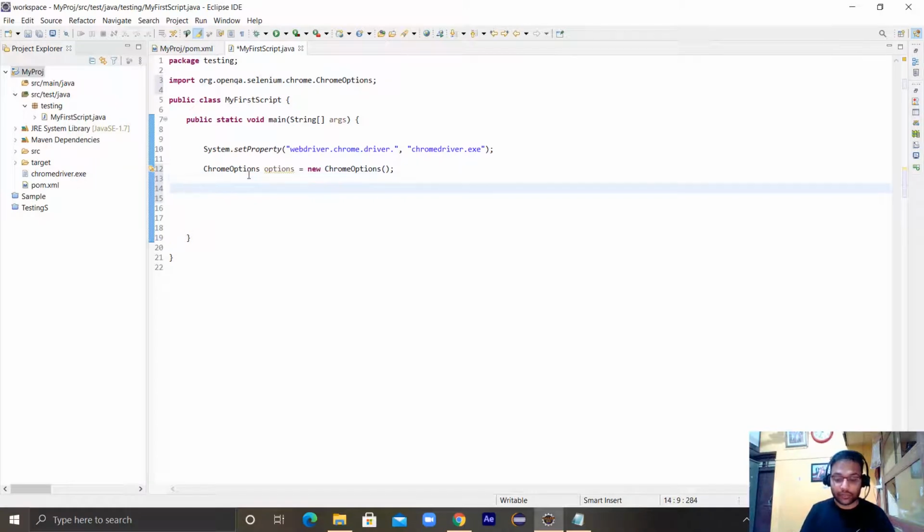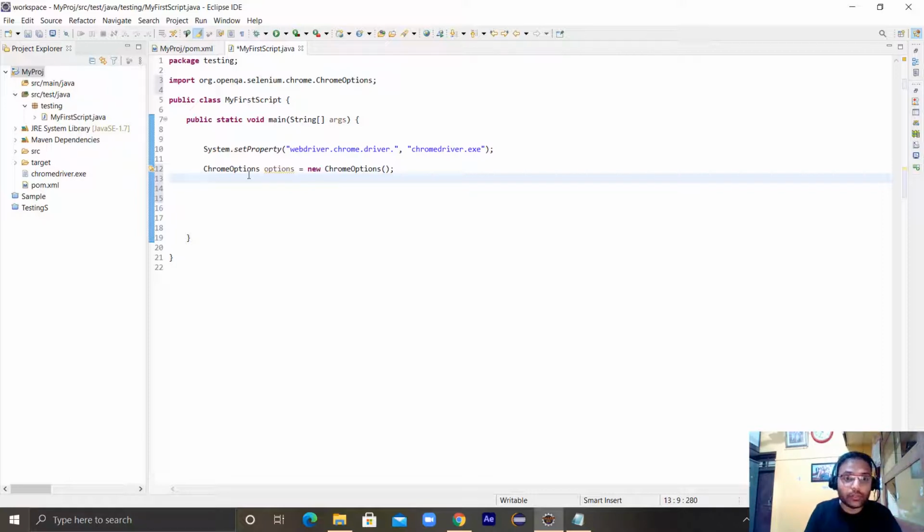Options. What I was doing, I had paused this video and I'm resuming it, so I don't remember where I was. Options. Now what we are doing is setting some options for Chrome, so that our Chrome behaves like that.